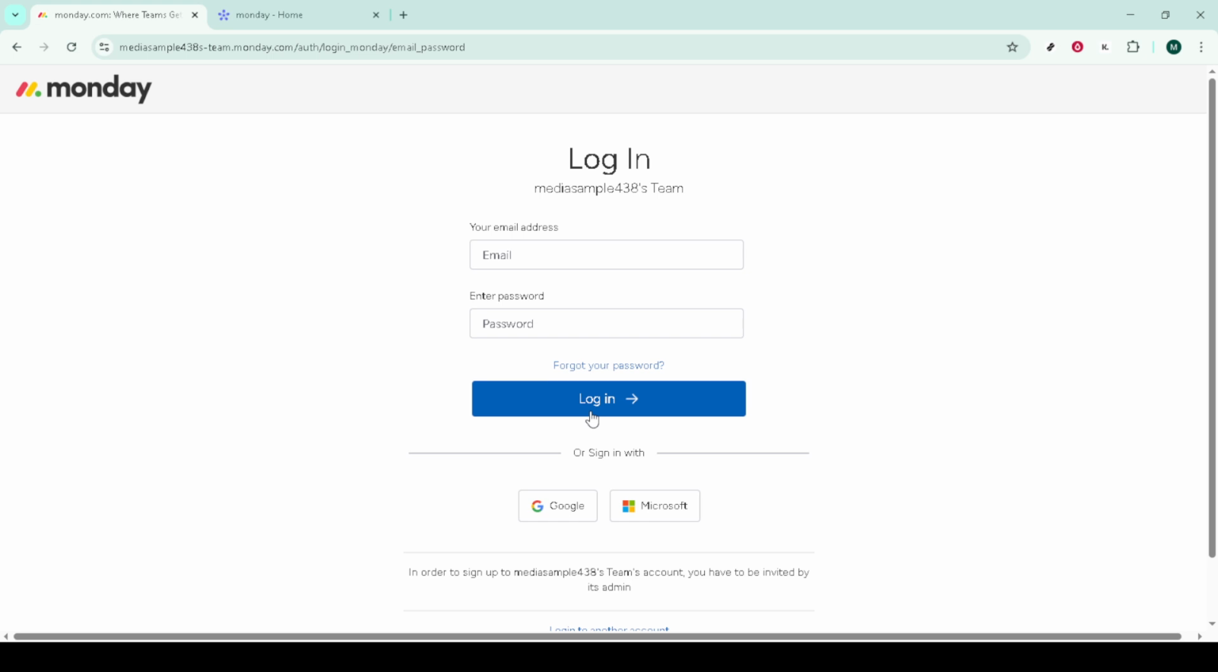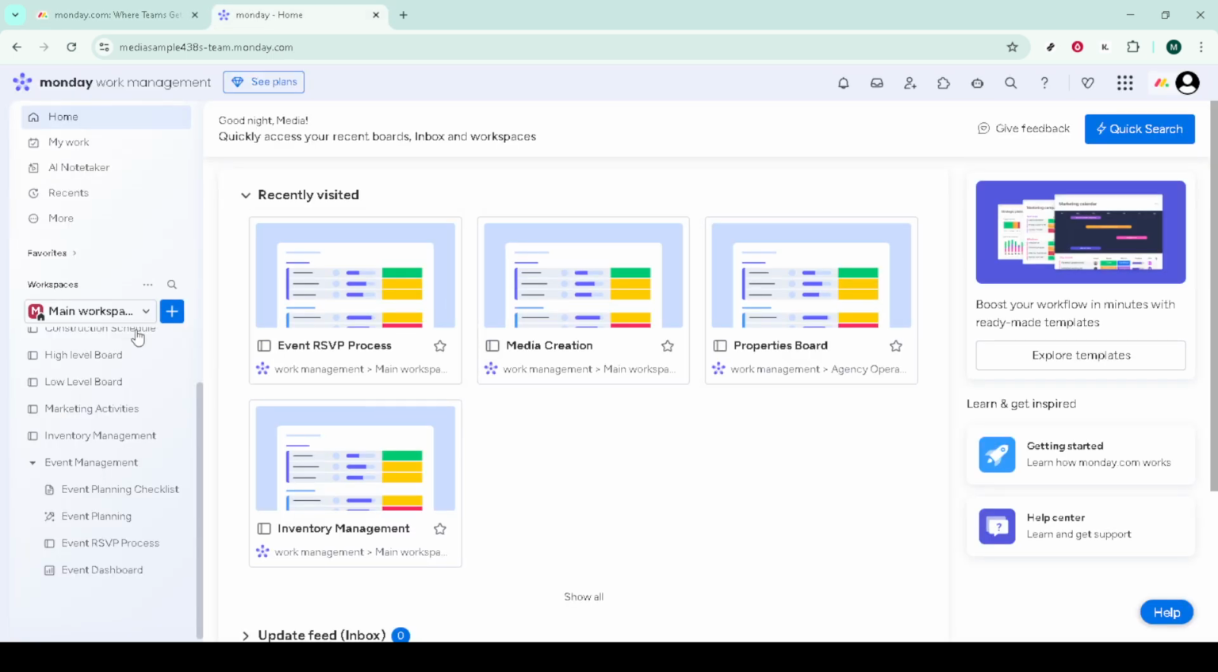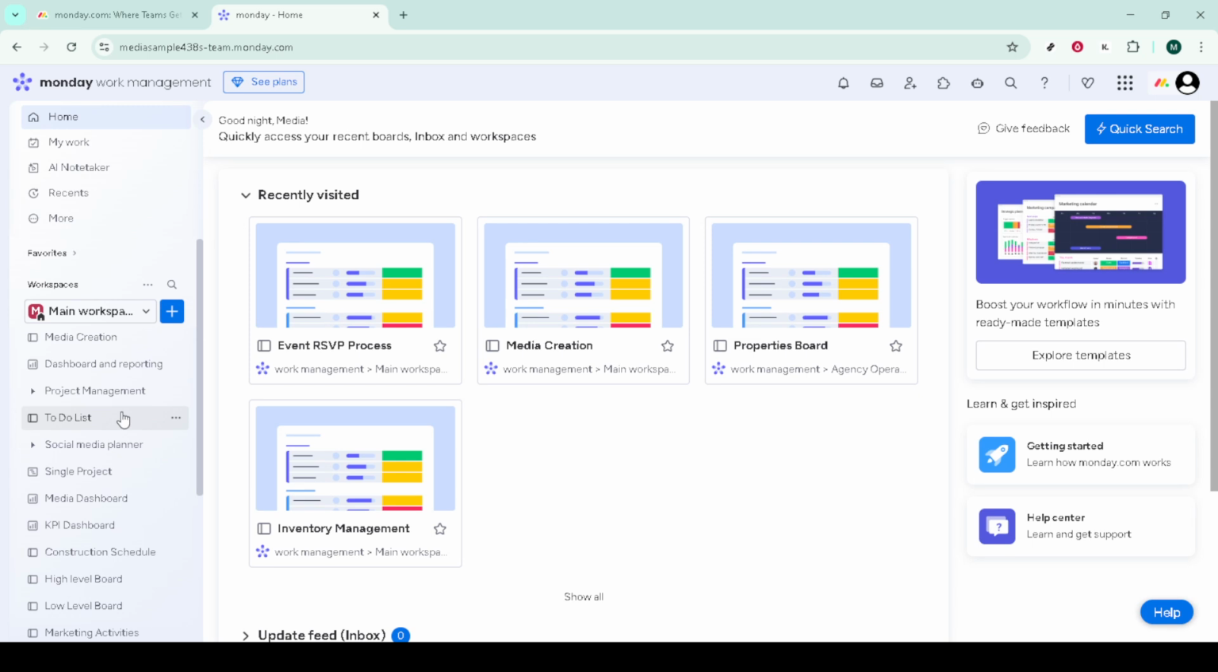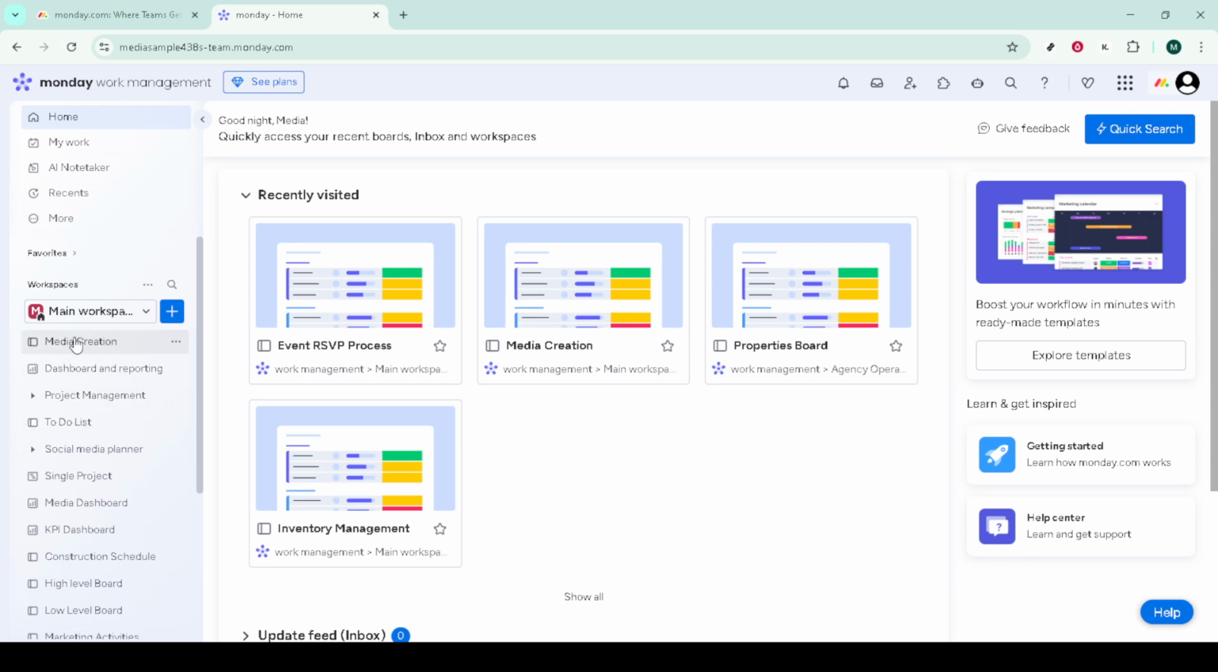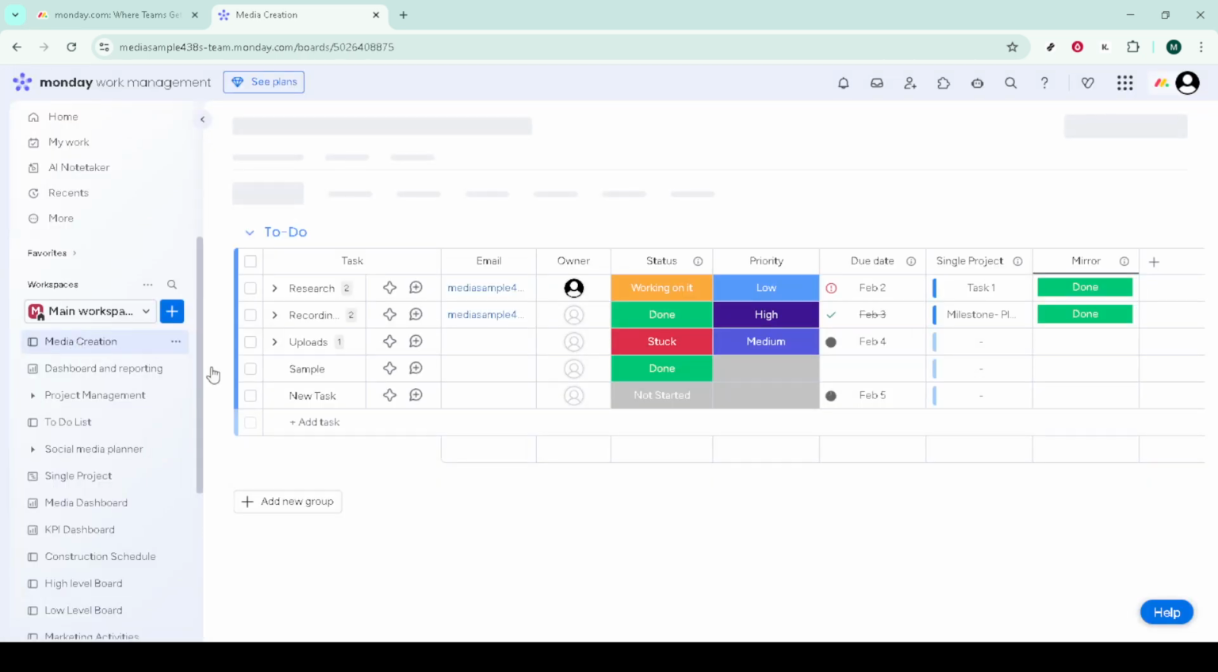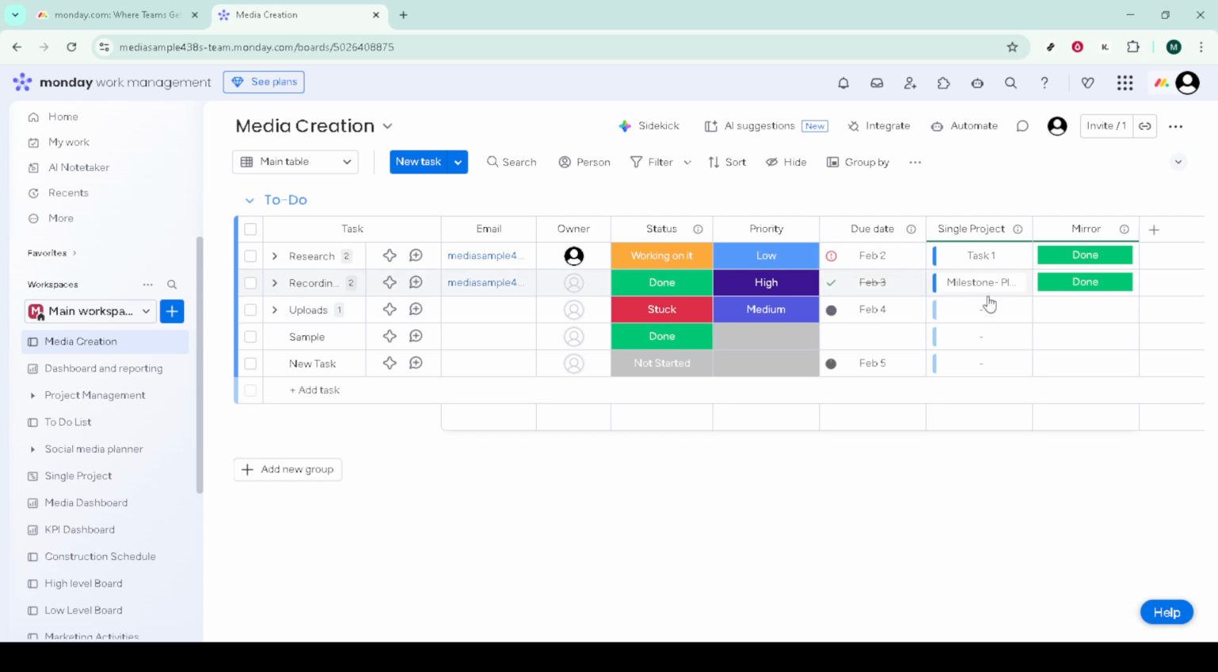Once you're in, head to the workspace that holds the project you want to track and open the board where your items live. Make sure you have permission to edit the board. You'll need that to add columns and set up automations.